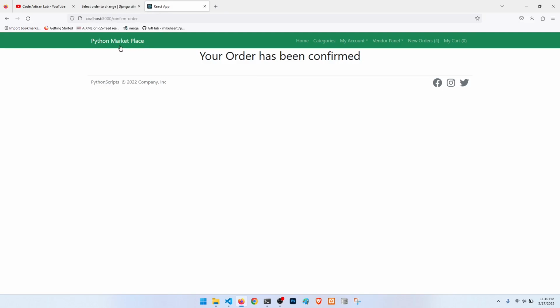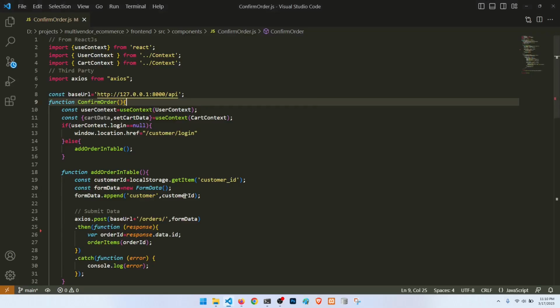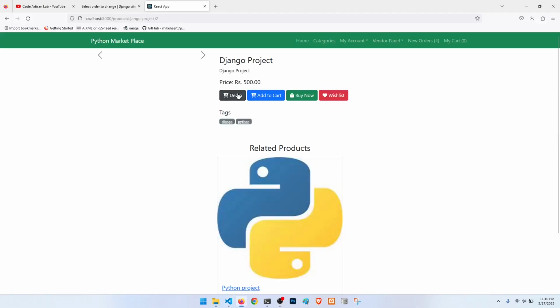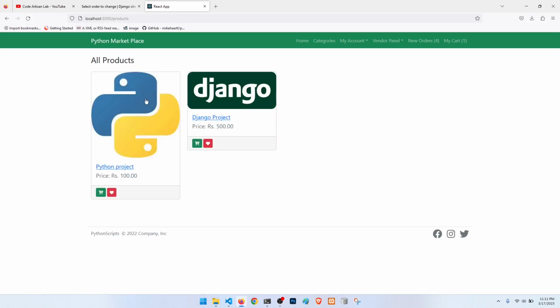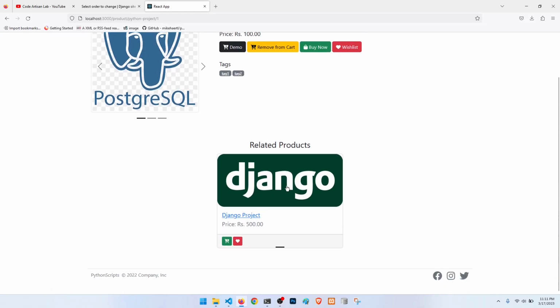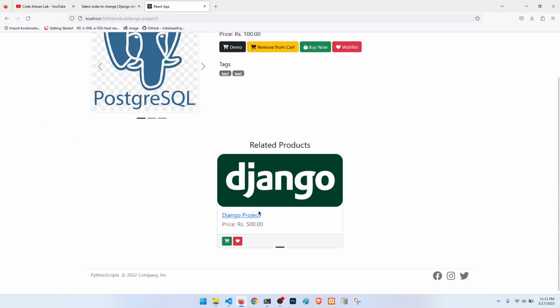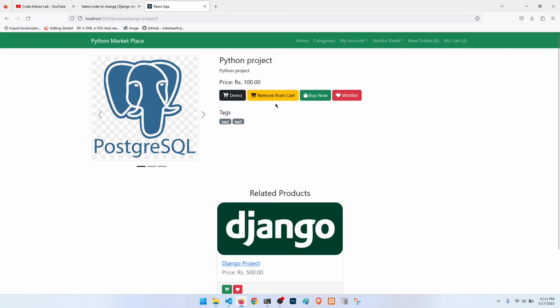Right? And now we are in all products. Okay, so for confirm order, suppose we add this one to the cart, right? One more issue I'm facing is that when we click here, it's changing the URL, but the component is not changing. I will look at that, but let's focus on this one by one.